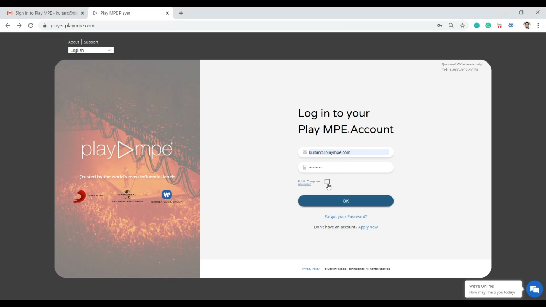That just is a checkbox for a public computer. So there's a little highlight there that says what this is for, but essentially it's for any computer where it's not your desktop or it's not your home computer that you're normally using. So you just want to make sure that once you're done, it does log you out automatically from the session. So you can select that for that case.